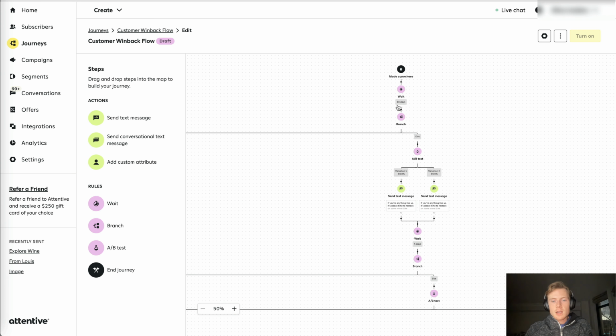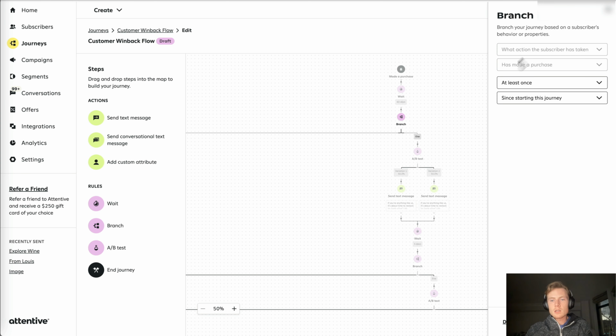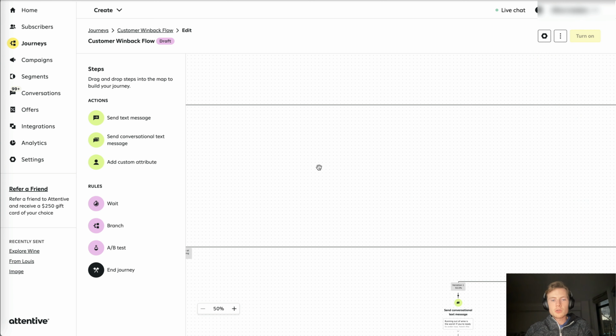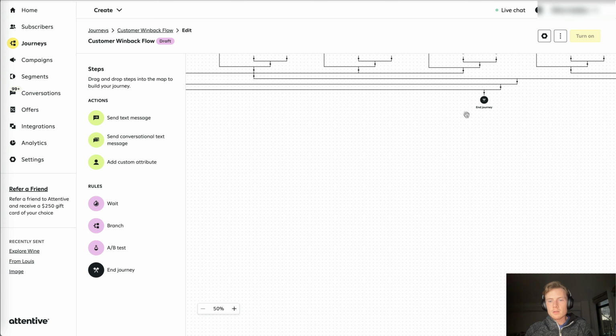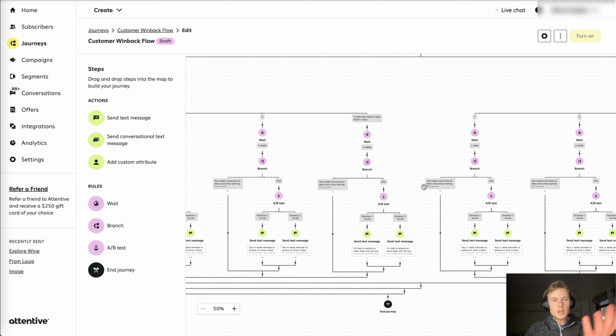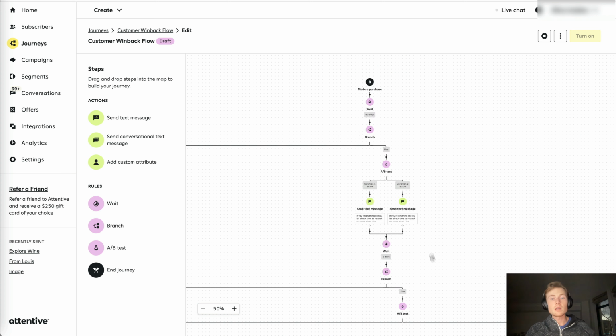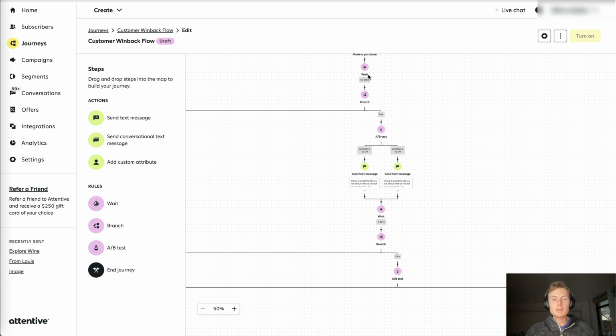So after 60 days, if a customer has not purchased yet, which you can see from this branch here, which says has made a purchase at least once since starting this journey, if it's true, we follow this line all the way down, it's going to take them to the end of the journey. So they're not going to go through this because they don't need a win-back flow since they've already made a purchase within that 60-day time frame.